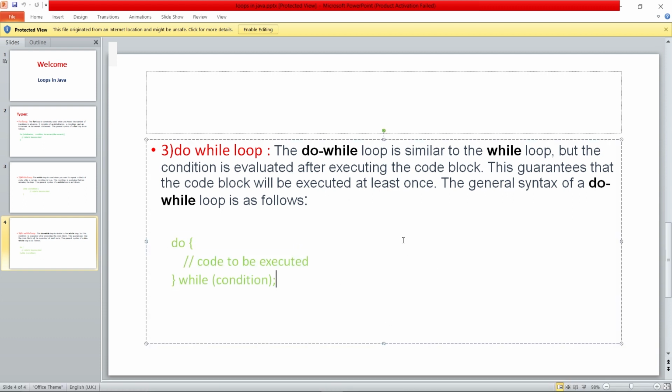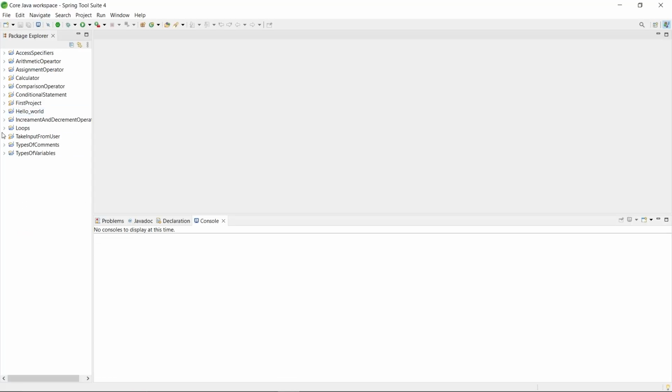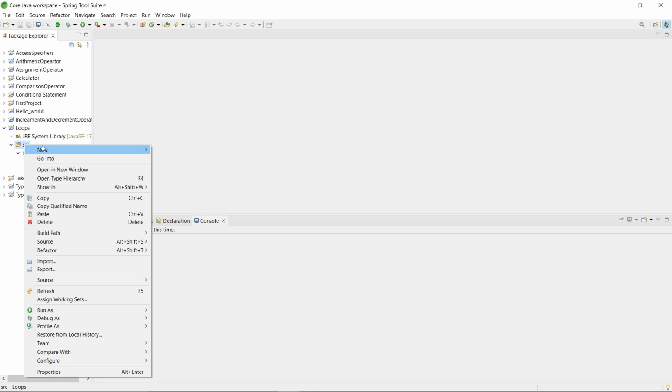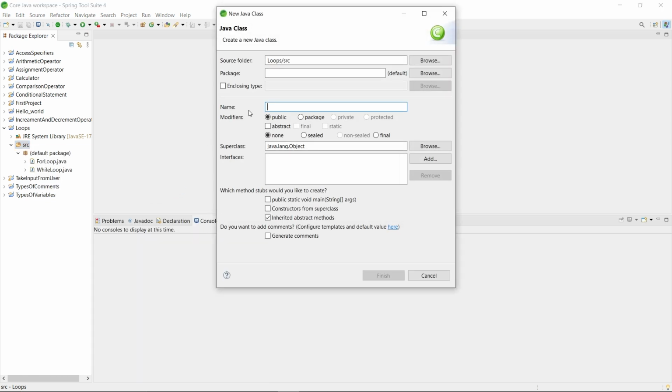Let's see an example. For that, start STS. In the existing project, we are just creating one Java class by right clicking on the source folder and creating one Java class with the name DoWhileLoop. Check the main method, it will be automatically created.